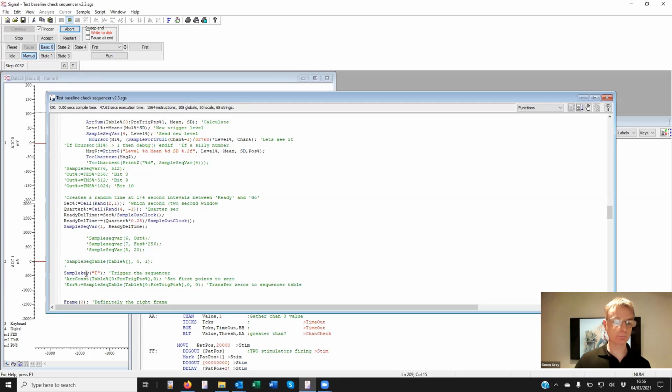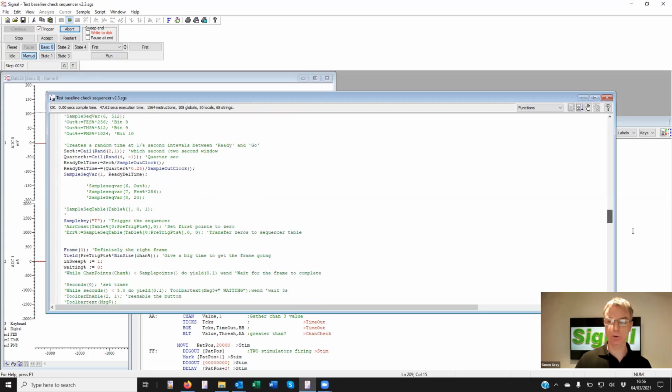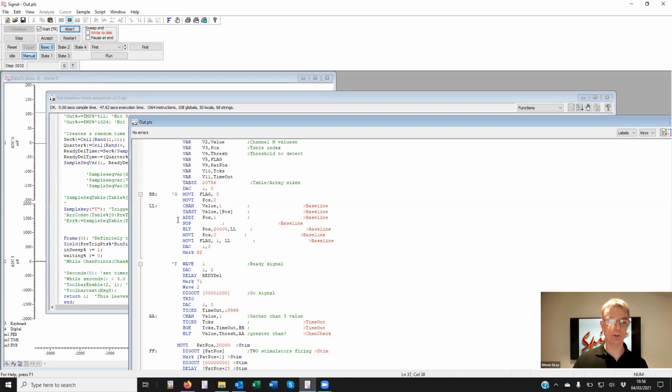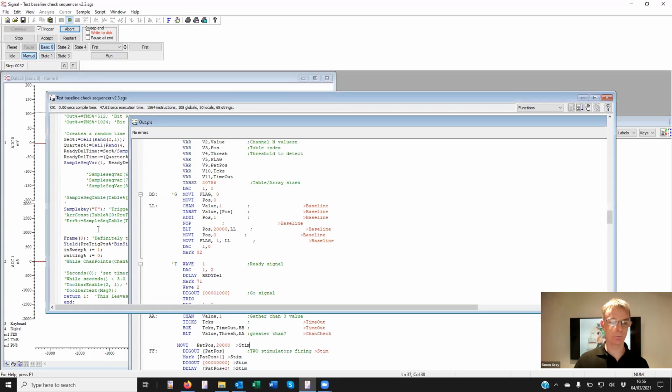Sample key is the same as pressing a key on the keyboard, but because we've got a sequencer which has in it some keyboards identified, some keyboard triggers, then using sample key in the script will also cause the sequencer to jump to that value. So here's the T in the sequencer. With sample key T in the script is executed, it jumps to this point in the sequencer. And in this case, we're going to tell the subject to be ready.